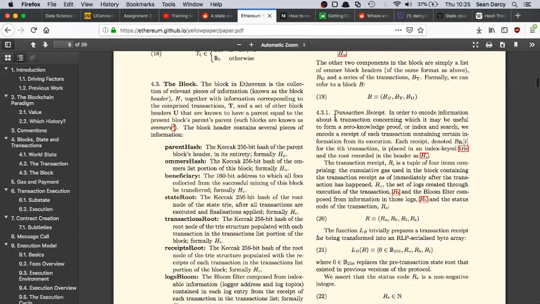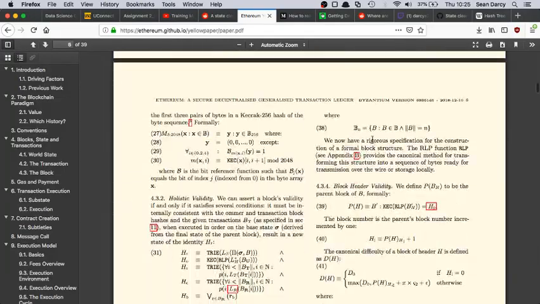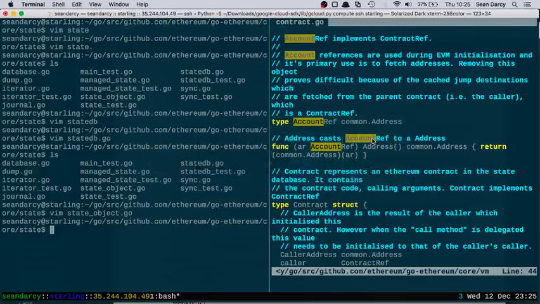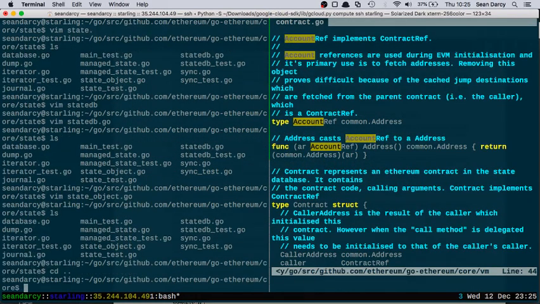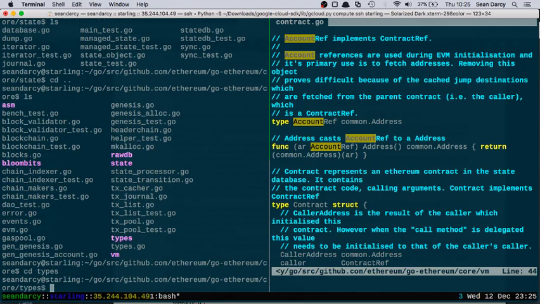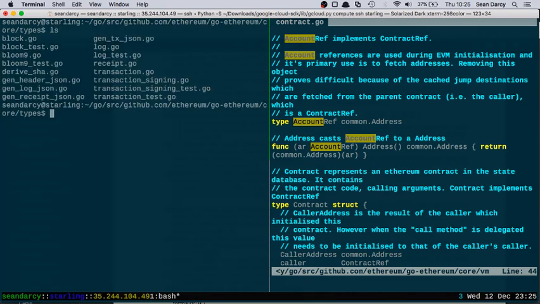So they start talking about transaction receipts here. And that's probably a good place to look at tomorrow. Because that's right in this types as well. Receipt. There's the receipt. So that's probably a good place to look at tomorrow.